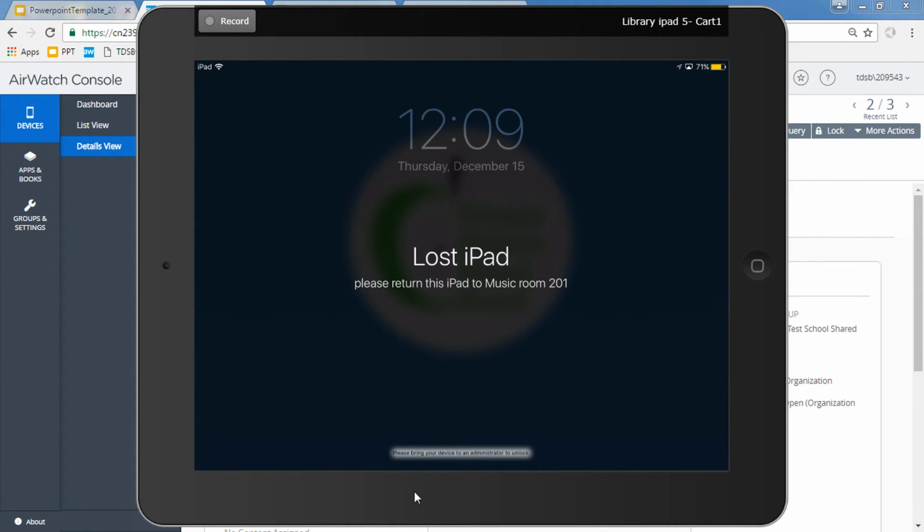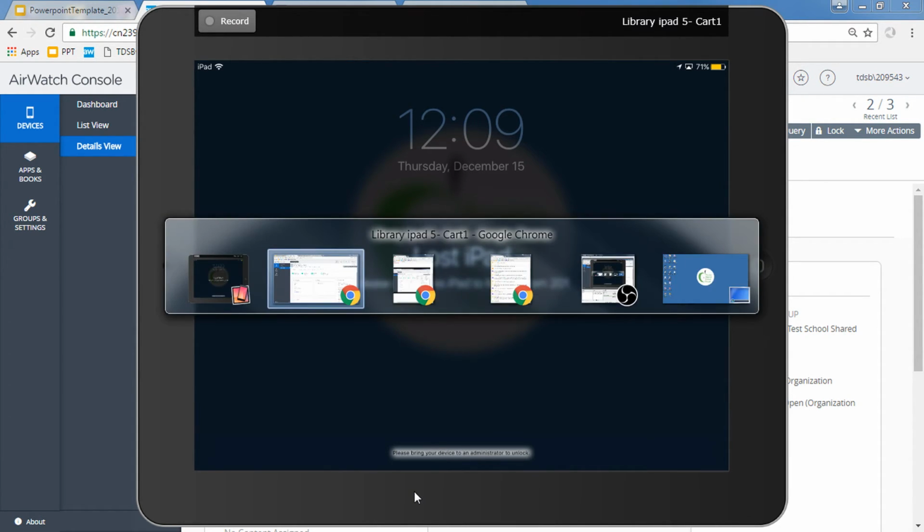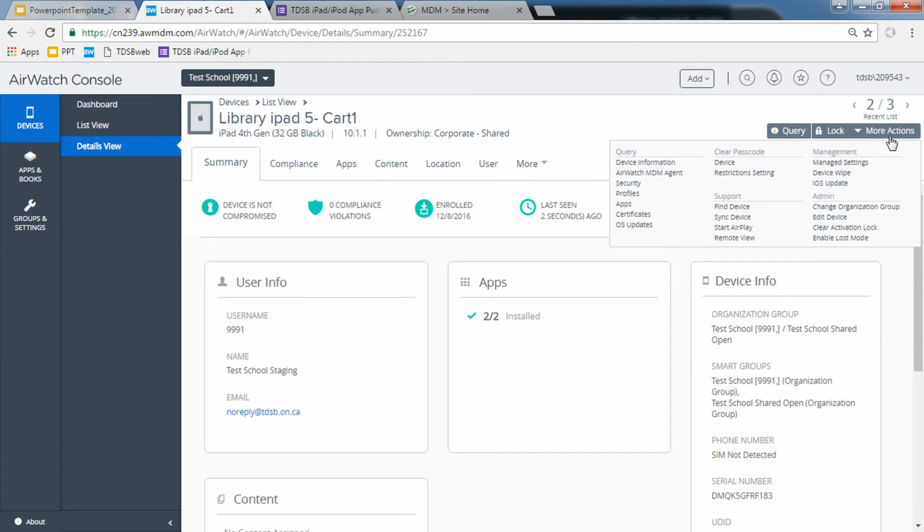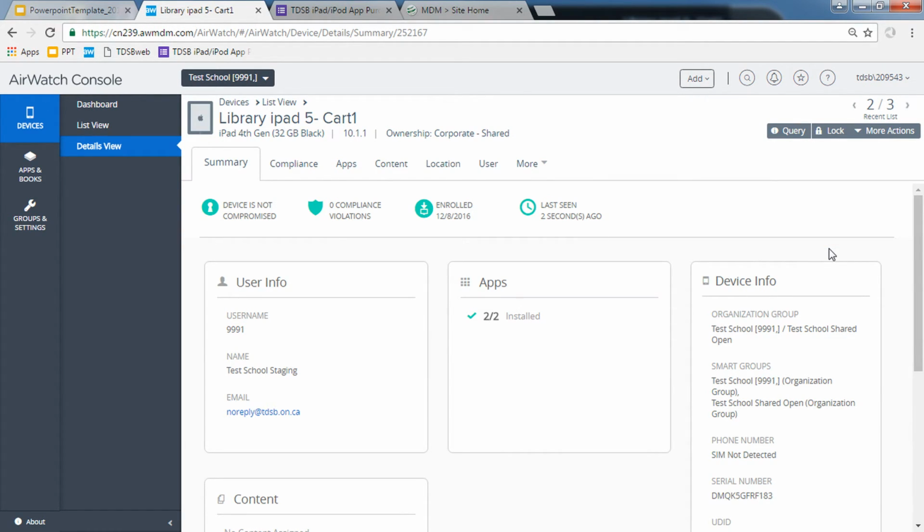Now, even if I press on it, even if I do anything to it, it will not do anything. I'm touching the iPad right now. It's not doing anything. The only way I can take this lock off is to come into my AirWatch environment and give the command saying, please remove the lock. To do that, you come back to more actions here. It still says enable lost mode, so I'm just going to refresh the page right now.